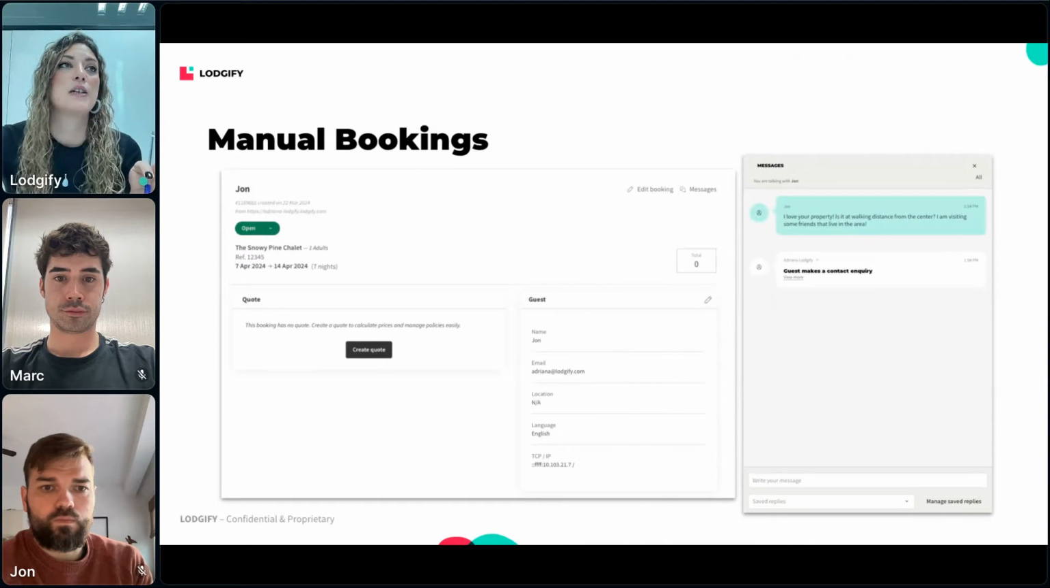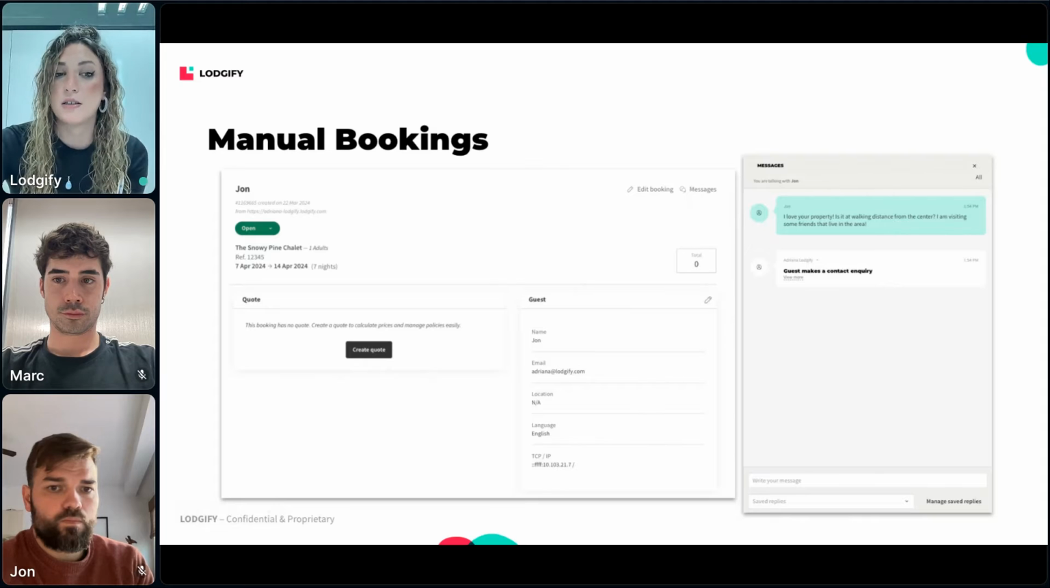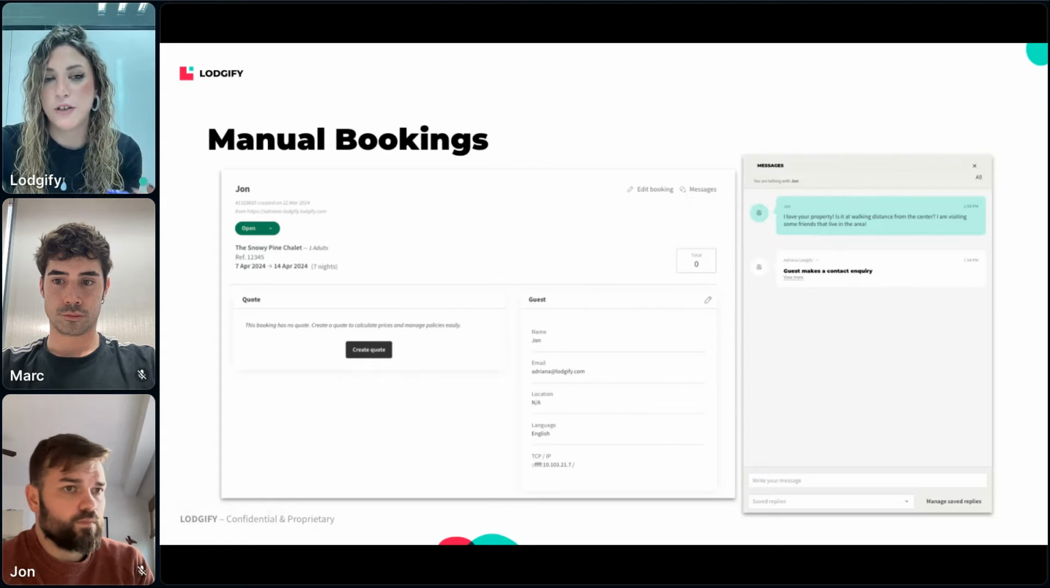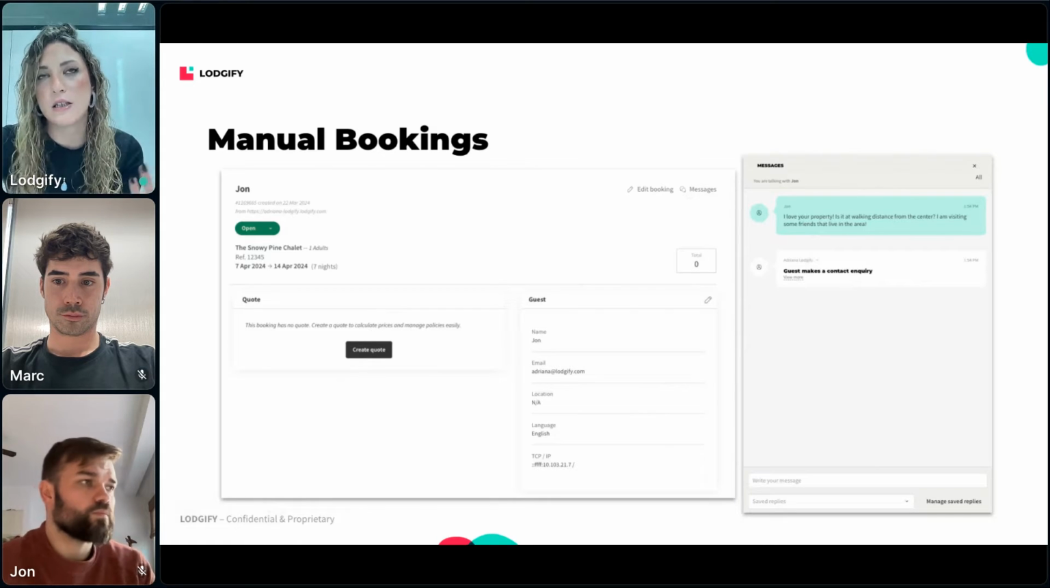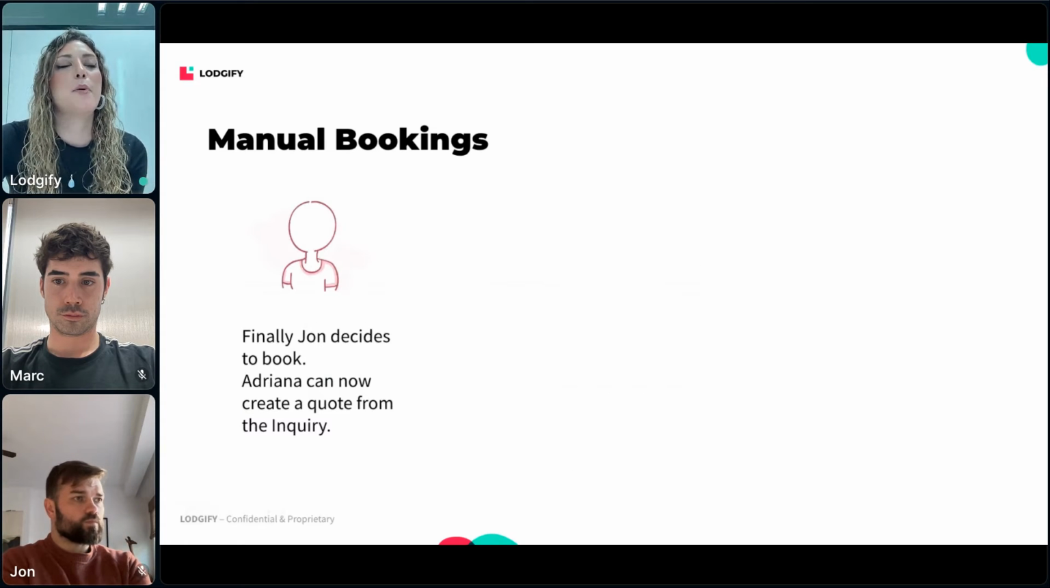And this is how it looks. On the left, this is how you will see the inquiry inside your Lodgify account: open status, no quote, the guest details. And then here, if you click on messages, you will be able to read the actual question that your guest has asked you. You also get notified by an email notification sent through Lodgify, in case it's activated, that you received a new inquiry. At that point, John finally decides to book.